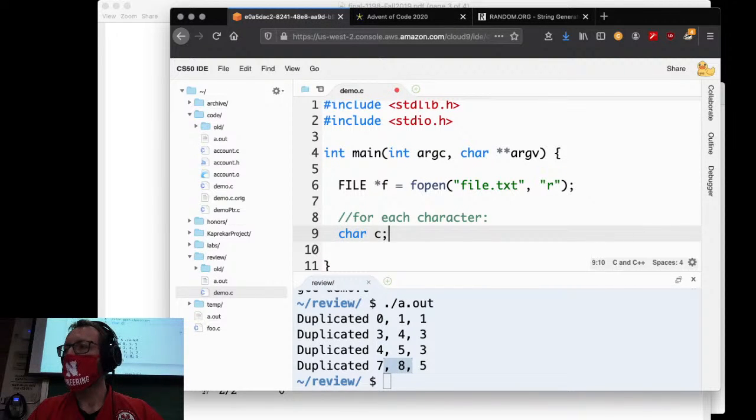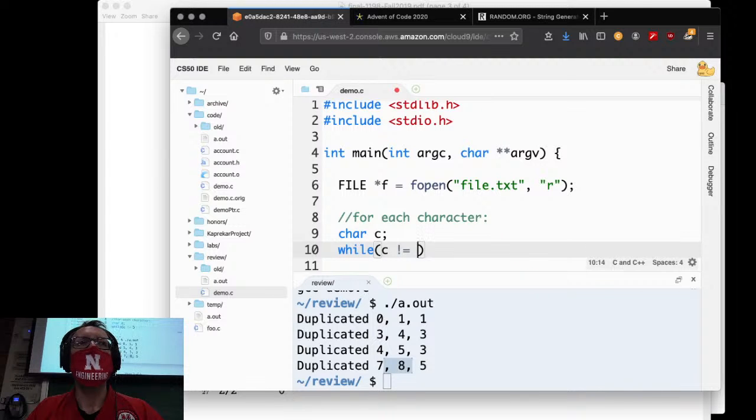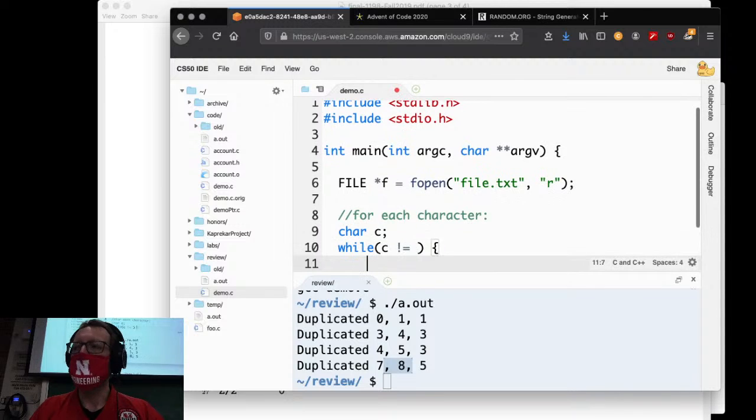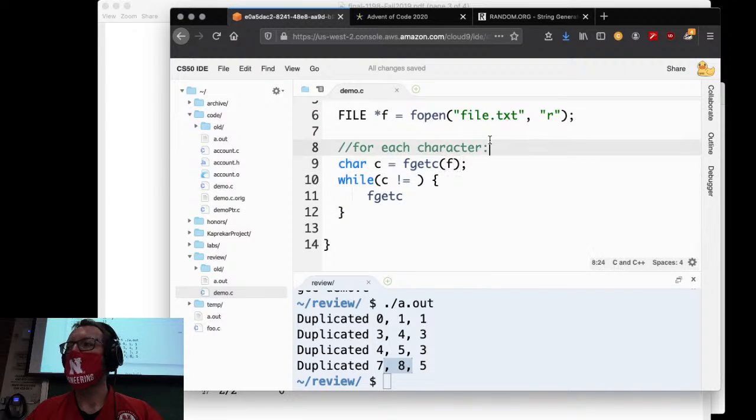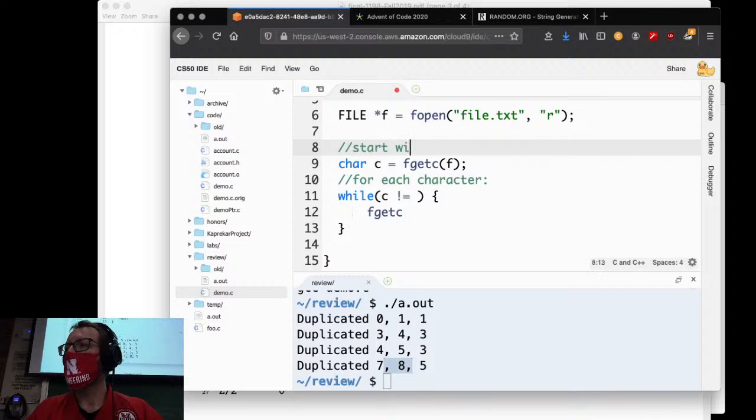c, right? And while c is not equal to, do you remember how you determine whether or not you're at the end of the file if I'm using fgetc? Right? In fact, I'll initialize it right here. fgetc of f. Right? I'm getting the first character. So I'll move this down here. Start with the first character.